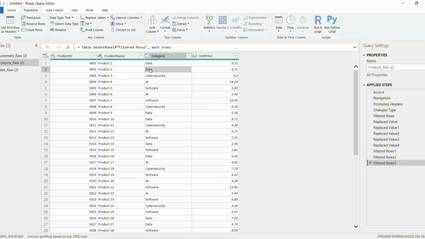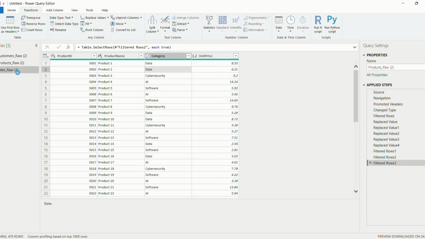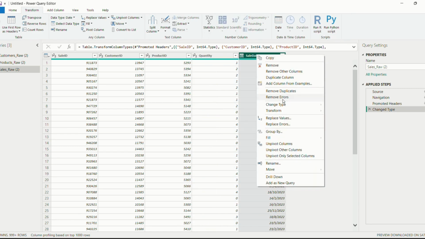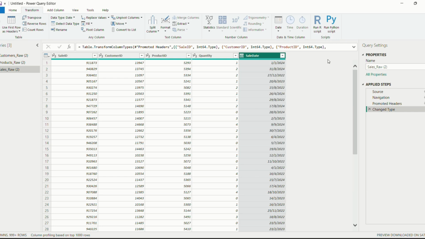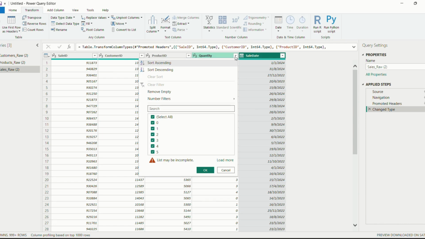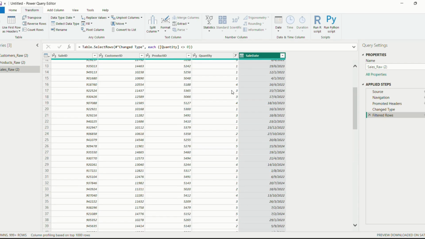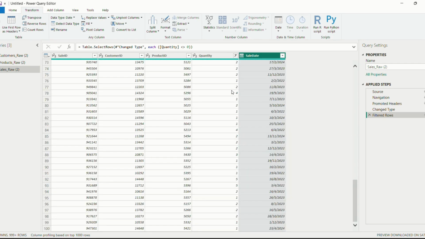Now we are going for sales sheet. Okay, for the sales sheet, we are repeating the same procedure. We need to check the data type. So sales ID, customer ID, product ID, and quantity should be the whole number. And then sales date should be date. Okay, it's correct. Now we are going to see the quantity. Quantity should not be zero. So I just remove it from zero. Now you can see there is no zero in quantity.